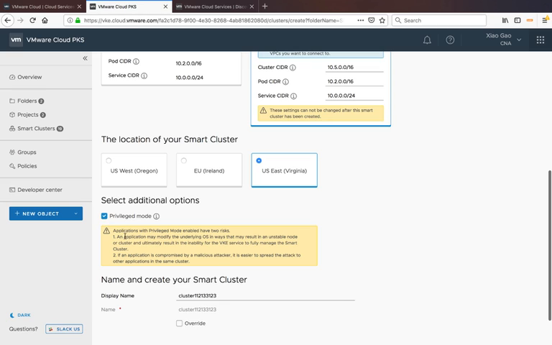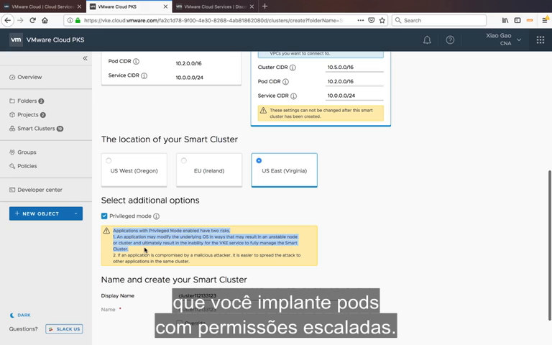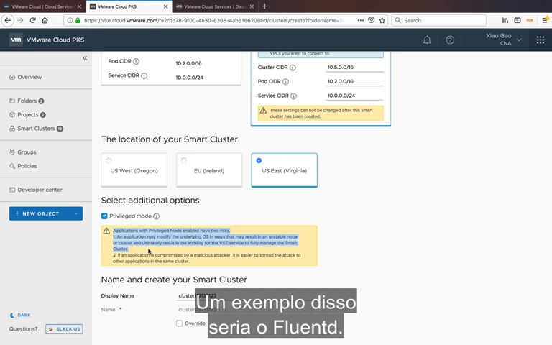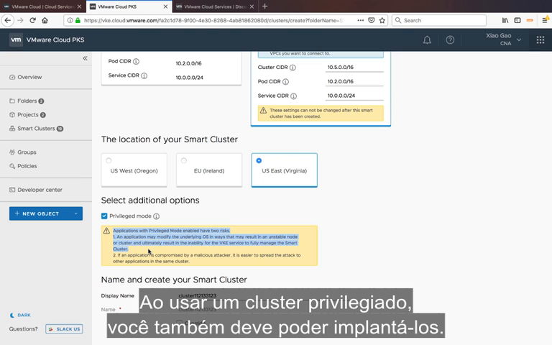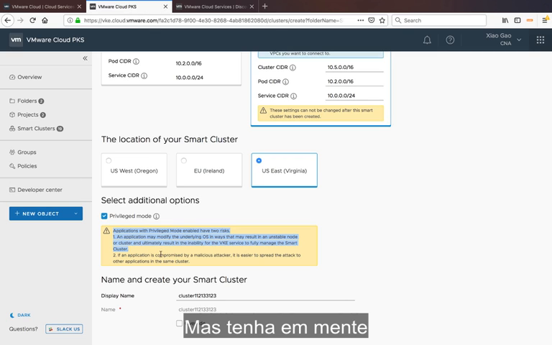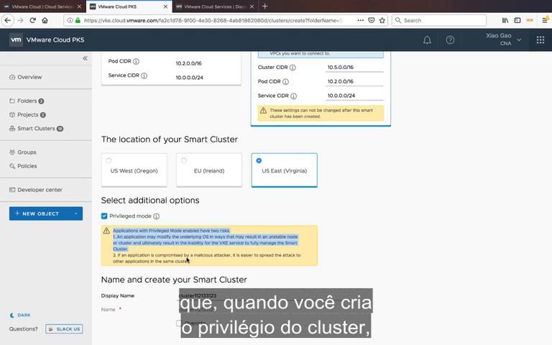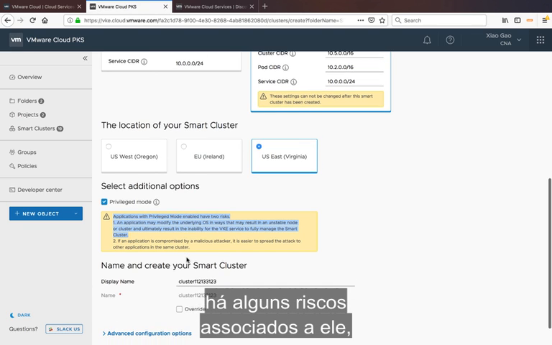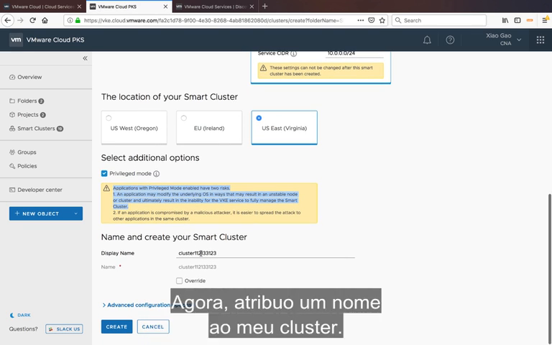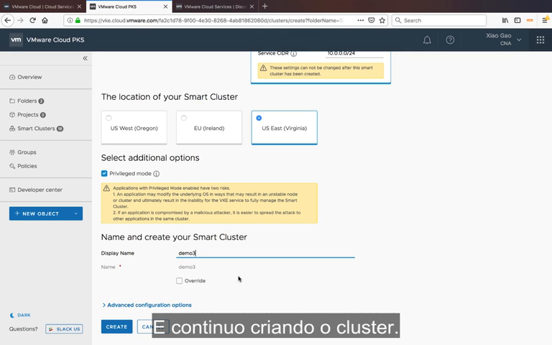enable privilege mode. Basically, privilege mode allows you to deploy pods with escalated permission. An example of that would be Fluentd, and by using the privilege cluster, you should be able to deploy those. Just be aware, when you make the cluster privileged, there are some risks associated with it from a security perspective. And then I'm going to assign a name to my cluster, and then I can go ahead and create the cluster.